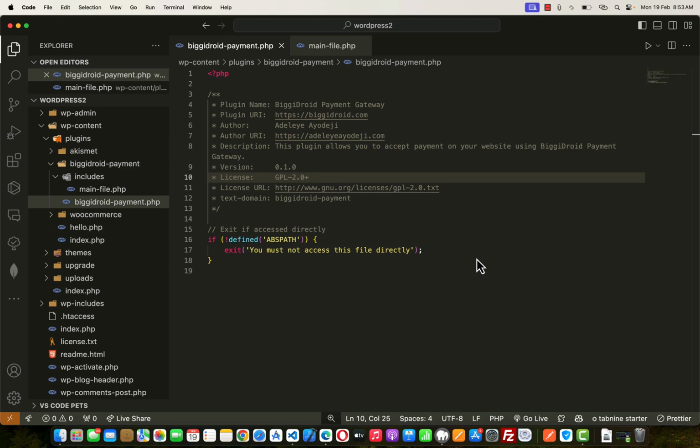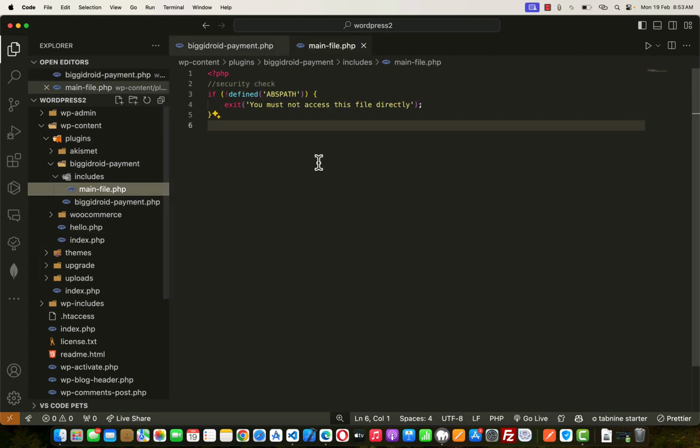In this section, we are going to be continuing from where we stopped in the last section. We stopped at creating our main file, which is the main class, and also including it within this area. To get started, the first thing we are going to do is navigate to the main file itself. Then within the main file, we are going to create our class, Bigidroid payment gateway, and extend WC_Payment_Gateway.